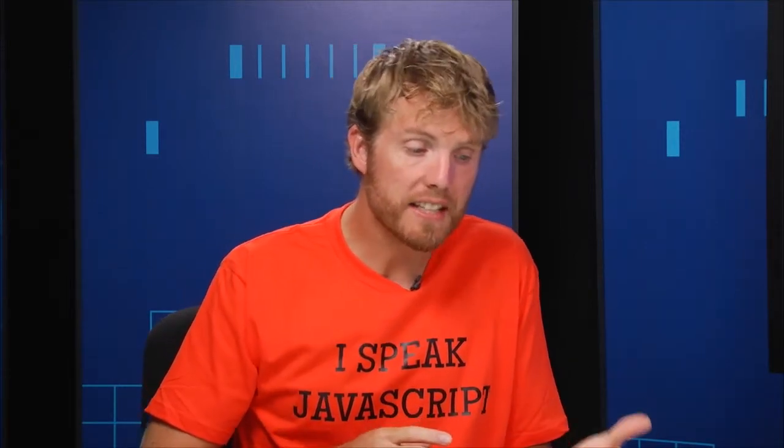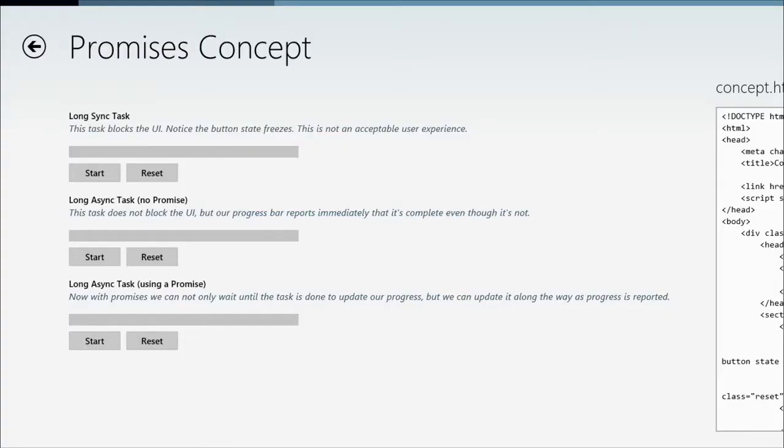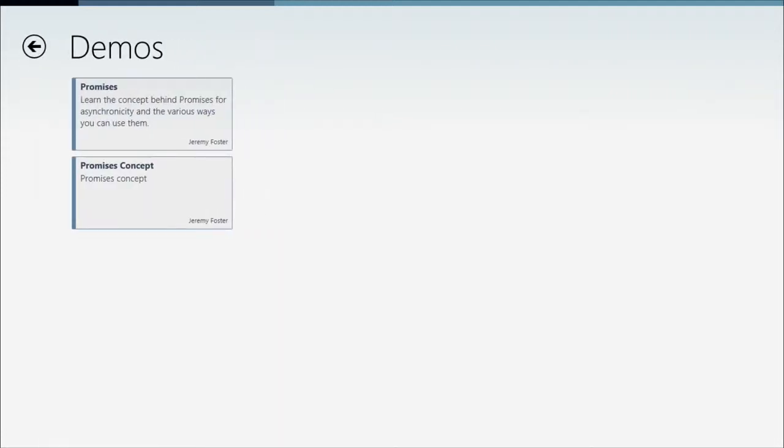So a long sync task is going to block the UI, and the thing that I want you to notice when I run this is that the button is going to stay in its hover state. It's going to stay dark, and we're going to be completely blocked. Right after I hit this start button, in fact, I'm going to try to hit back in my browser. So start, notice that's black, and I'm hitting the back button and nothing's working. Oh, and then finally after a few seconds, it works and it goes back for me.